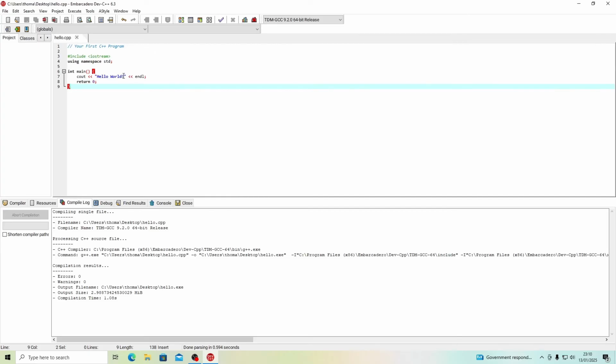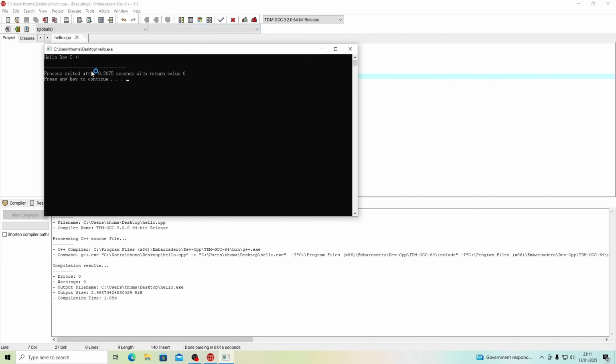Let's make some changes. Dev C++. This time, because we are pretty sure our program can be compiled and run properly, as we just changed the sub part of the string, we can click on this button, compile and run. And now it prints hello Dev C++.